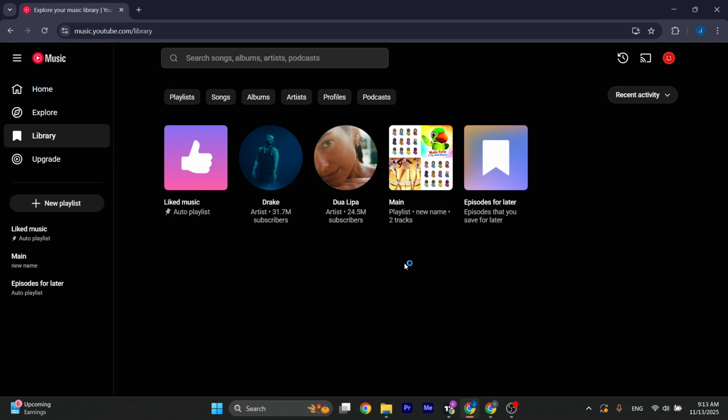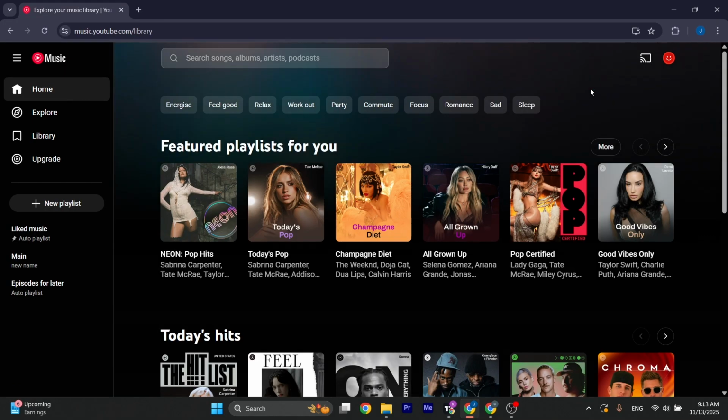So by removing and adding different sections inside of your library, you'll be able to manage it and organize it in an efficient way.